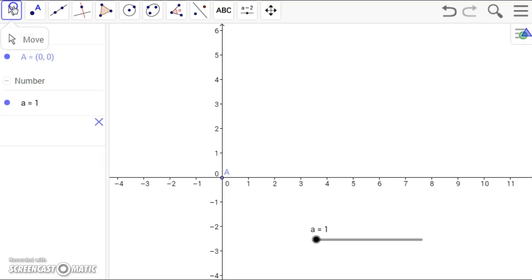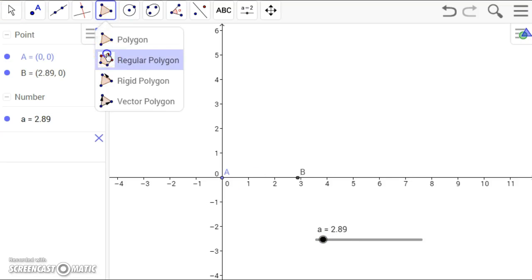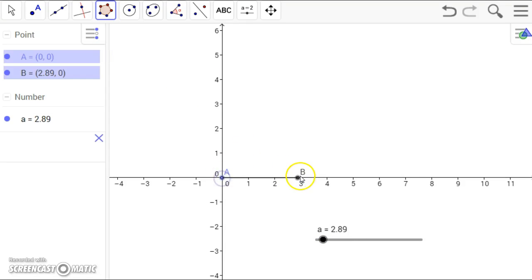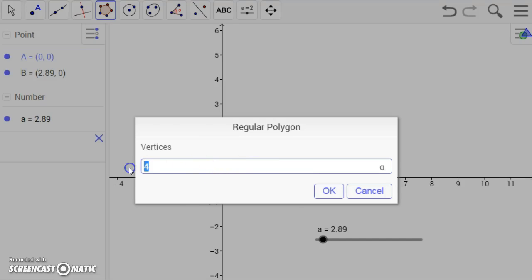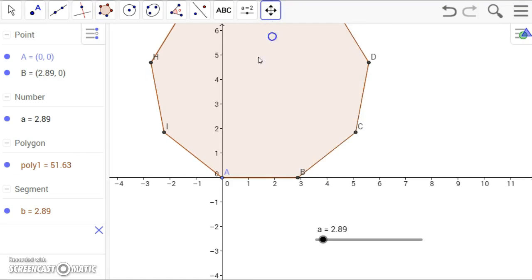Now, if you use this move key, you can check up to 30 feet, and it's going up by 0.01. Now, the tricky part is I'm going to put a point here, and it's going to be the name of that slider, A, comma, 0. Now it's on my x-axis, and watch it move as I move the slider. So I'm just going to stop it here, and now I'm going to create my regular polygon, which is a nonagon, here to here, and I'm going to have vertices of 9. And I'm just going to move it down just so you can see it.